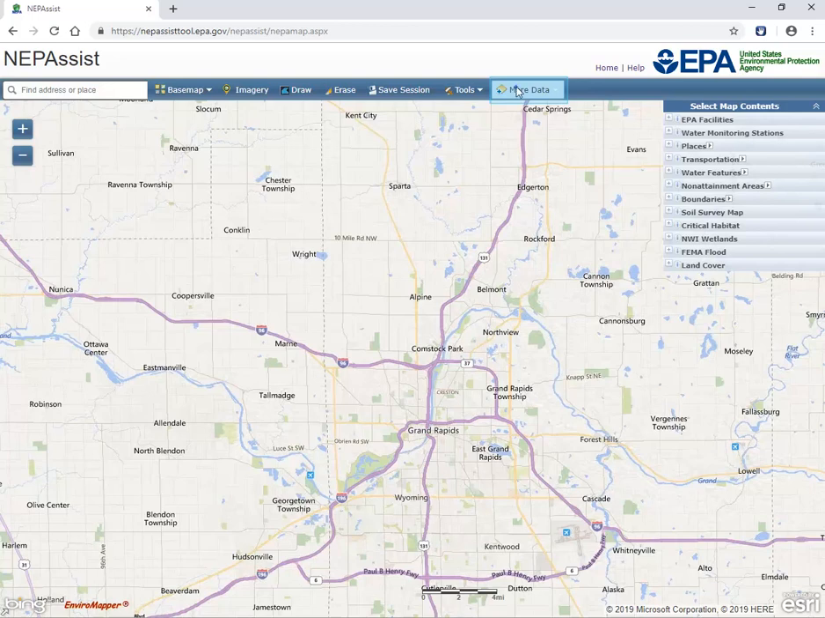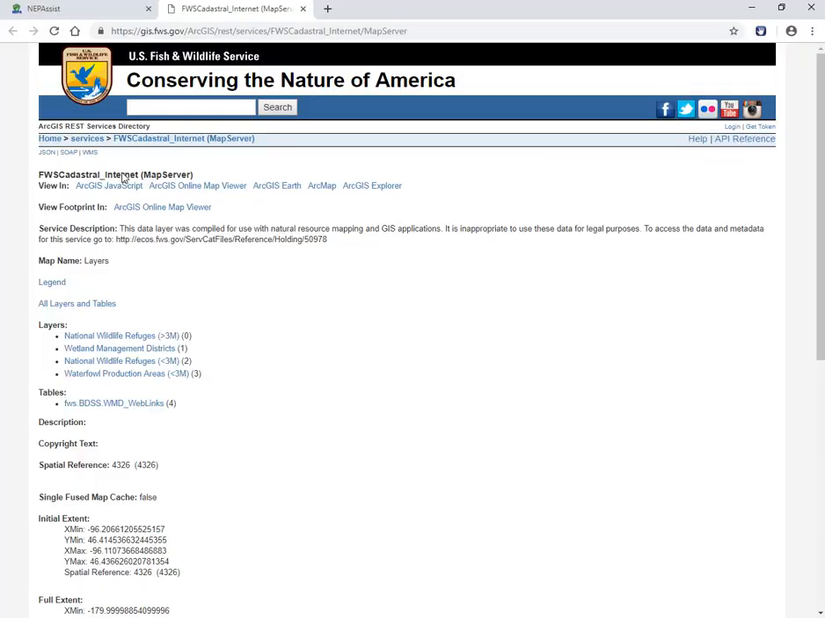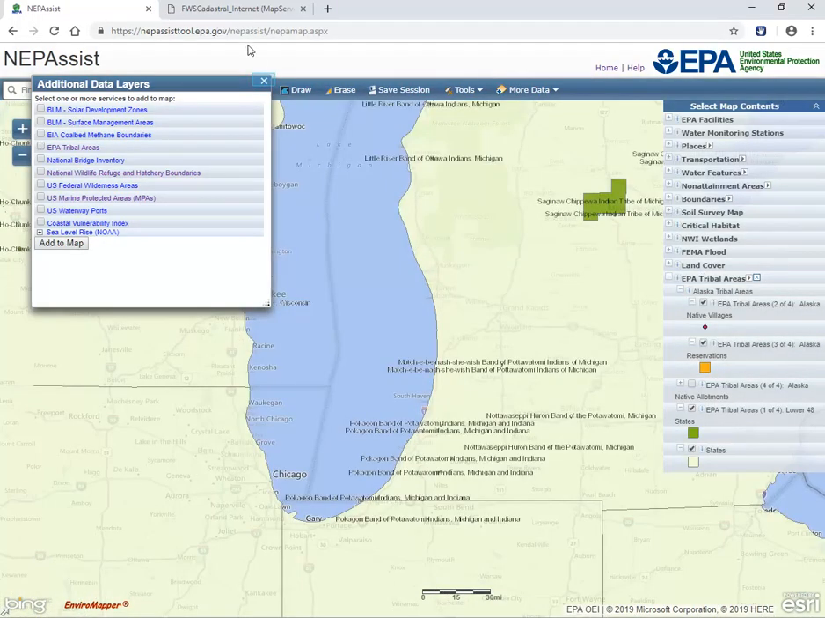Now, let's explore the Additional Data Layers button. Click on this button to bring up a window that has an additional list of predetermined available locational data to choose from. Click on the individual hyperlinked data layers to learn more details about the particular data layer. You can add as many of these layers as you like to the NEPAssist map by clicking the box to the left of each data layer you are interested in adding. If a checkmark is displayed, as seen here, the data layer will be added to the NEPAssist map. Click on the Add to Map button to add the selected data layers to the main NEPAssist map.